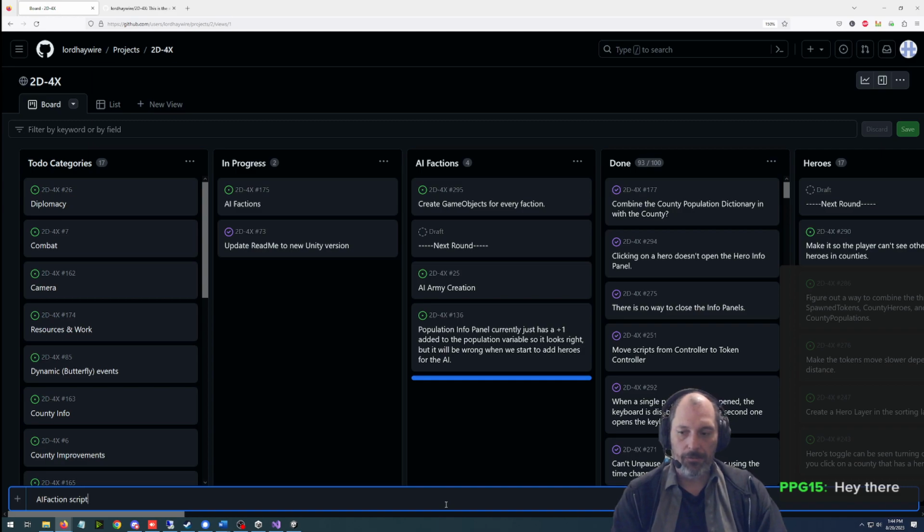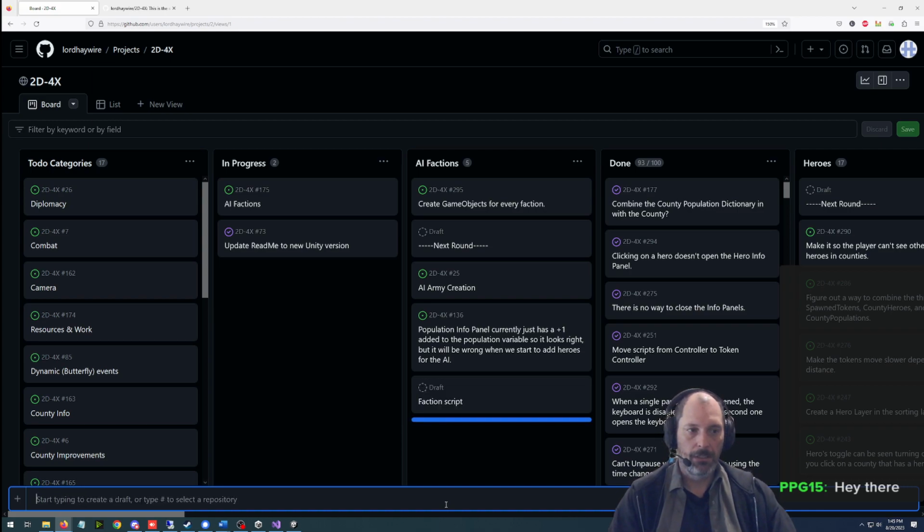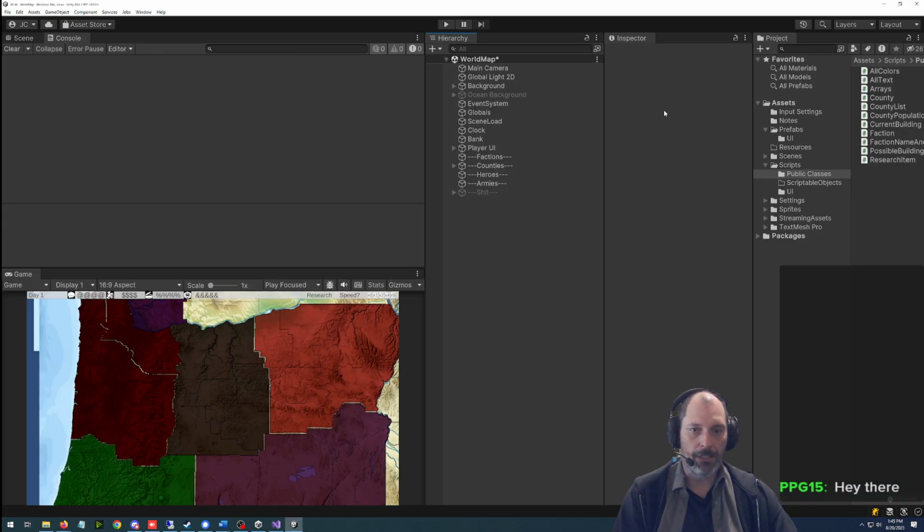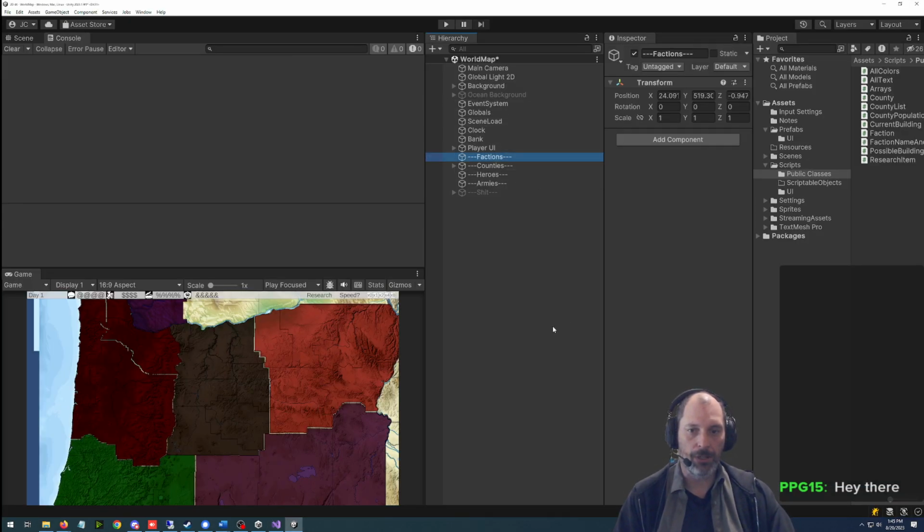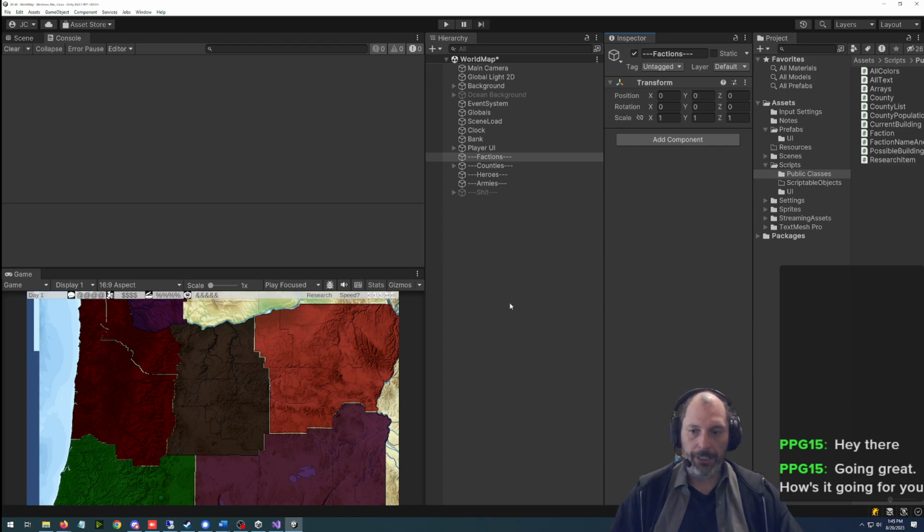I don't think we want to call it. I think we're going to need a faction script, but we can't call it faction. Let me think about this. I haven't really thought about this very much, except for the fact that I think we're going to need a game object for each faction, and there's 3 different types of factions. So there's a player faction, there's an independent capital faction, and then there's just like the basic faction. That's going good. It is going good.